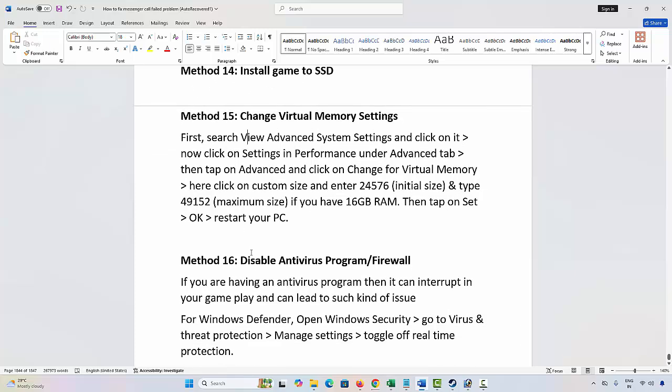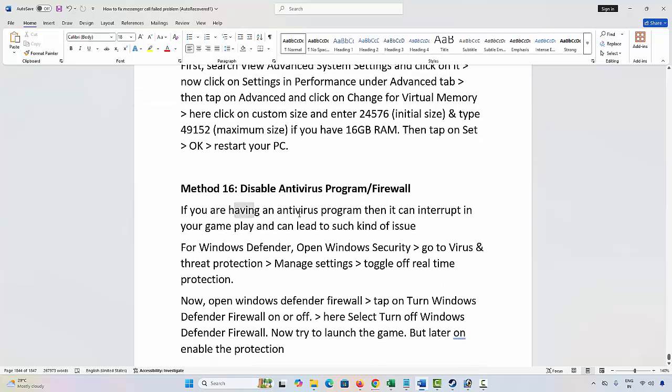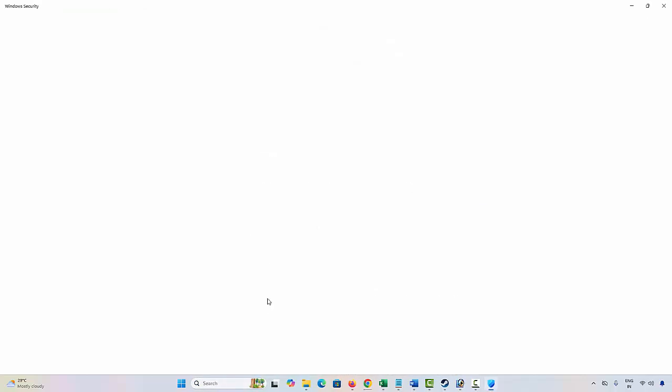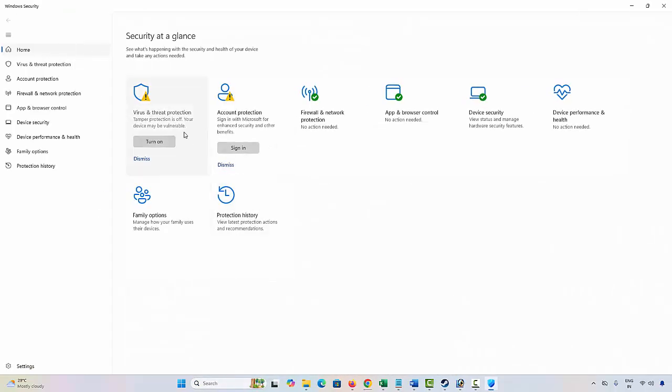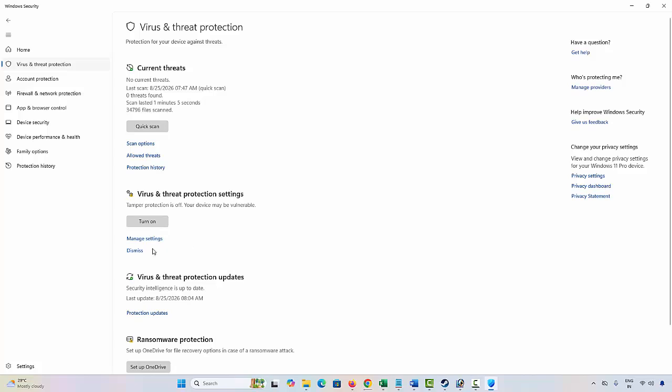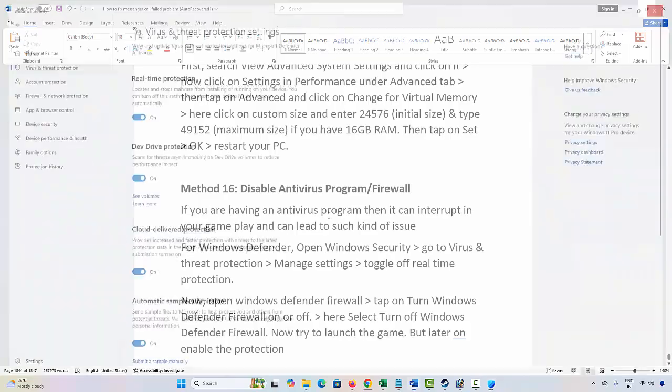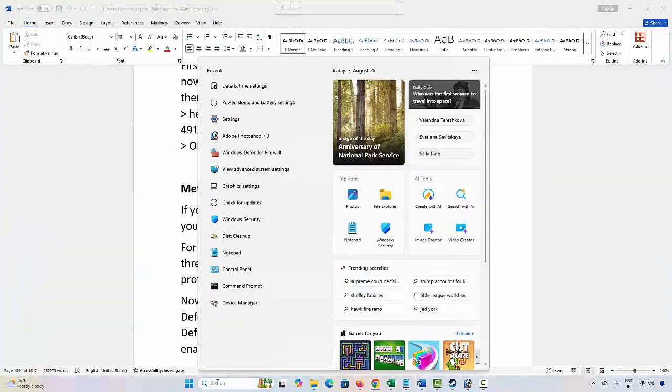If not, next is to disable antivirus program or firewall. So if you're having an antivirus program, then it can interrupt your gameplay and can lead to such kind of issues. So what you have to do is just go to the search option, search for Windows security, and here you have to click on virus and threat protection. Go below, click on manage settings, and here you have to turn off real-time protection. It's enabled, so you have to click on it to disable it.